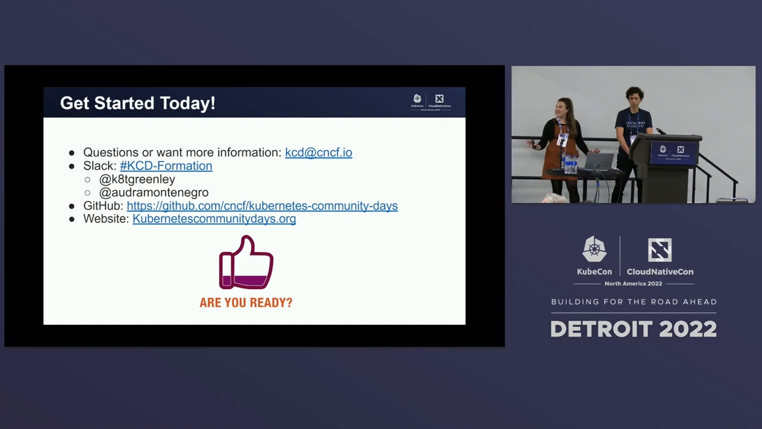So where does that leave us? Get started today. Obviously, I'm hopeful that everyone in this room will walk out of here and want to become a KCD organizer. It's a lot of fun. And feel free to ask questions. Feel free to send an email or reach out to Audra and me in Slack. Check out the GitHub. Check out the websites. We're here to help. Don't be scared. Half the battle is just getting started. So just join and reach out, and we're happy to answer anything.